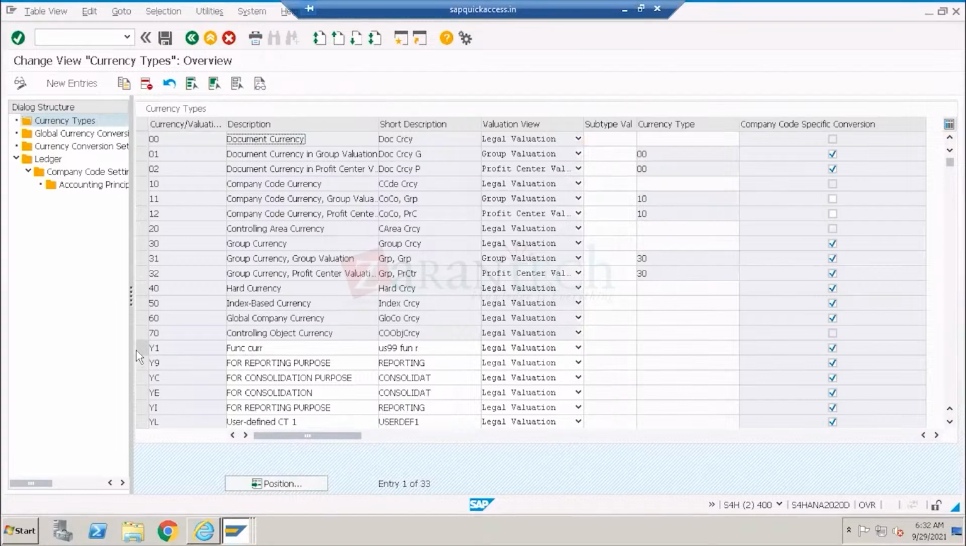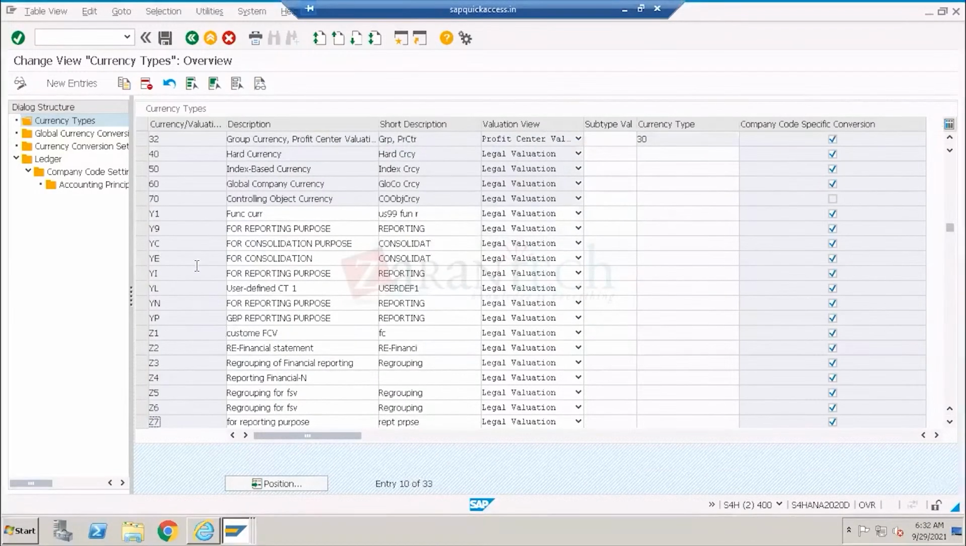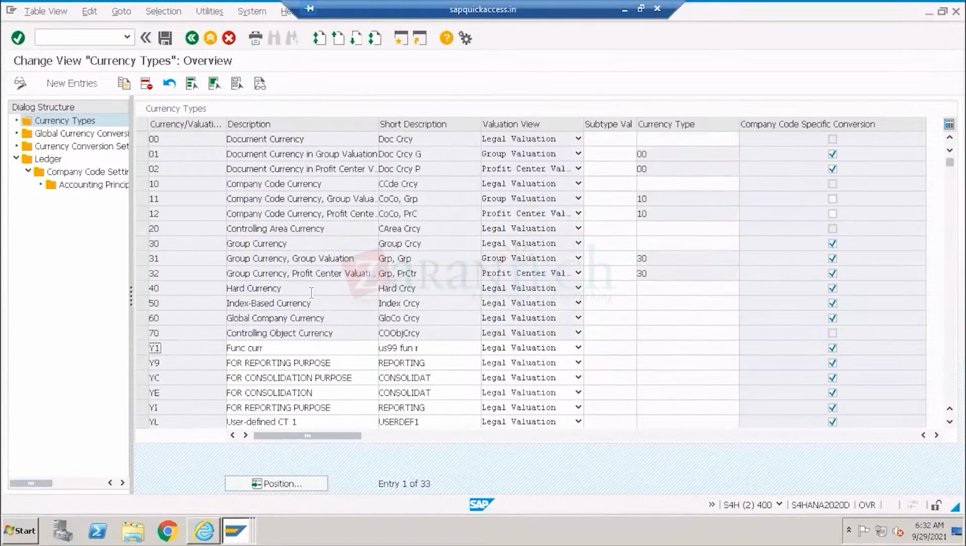Some of them have created new currency types. These are all new currency types the user has created, not SAP standard. These are all user-defined currency types. For practice purposes, they have created all these currency types. Okay, let me go one by one.